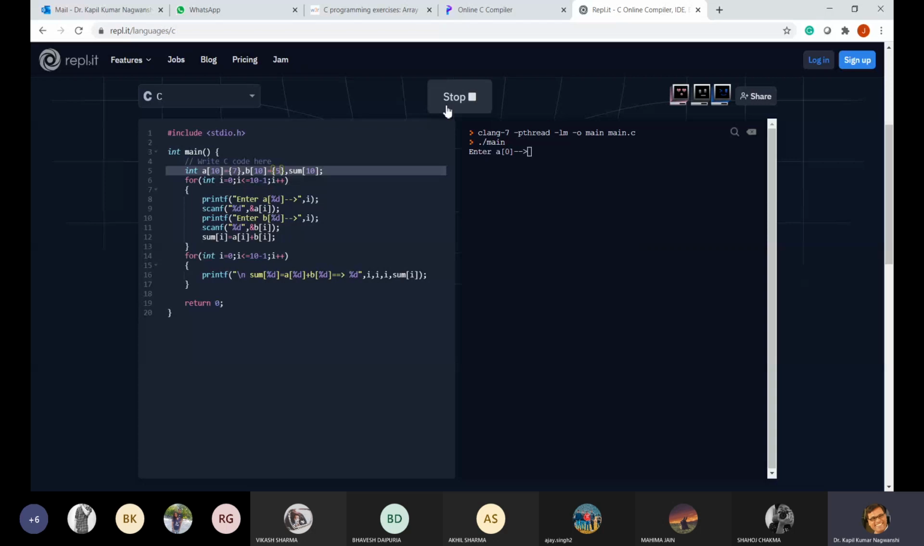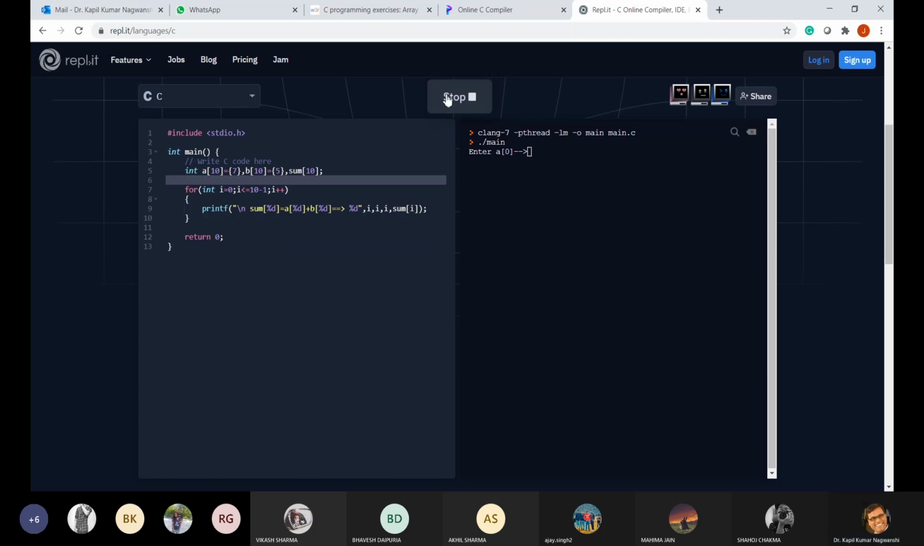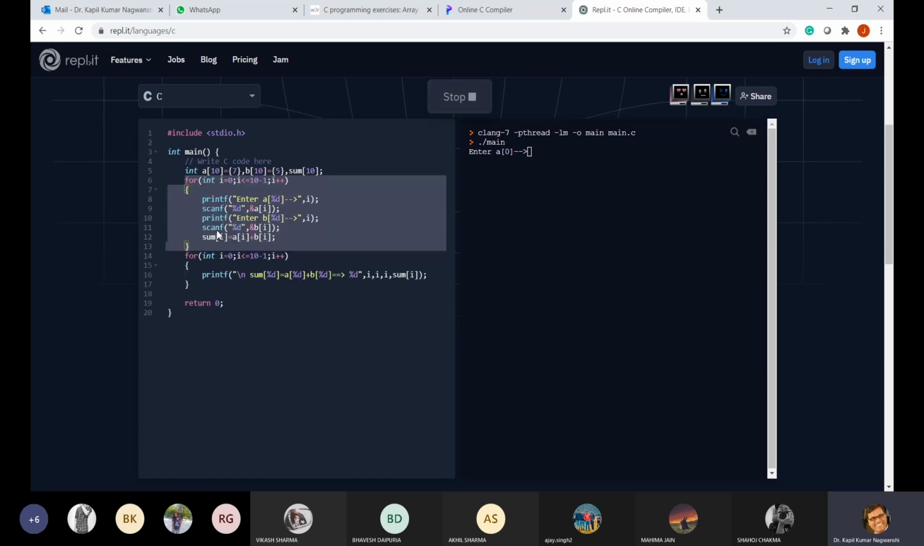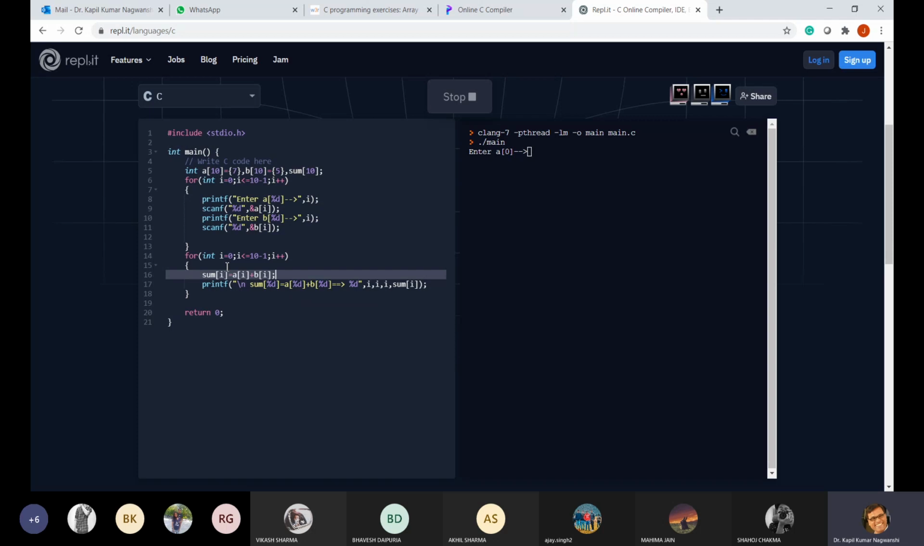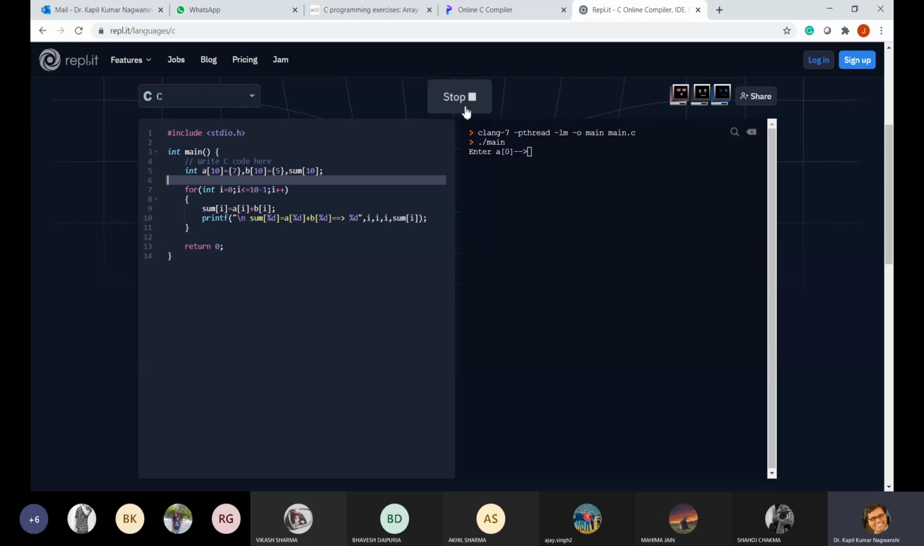Now let me run. Oh, it is asking for enter. So this thing we need not go for, but one thing we require, and that is sum equals to. So this we can perform here. Whenever you are using an array, you need for loops. So here you can see that the answer is 12 for 1.